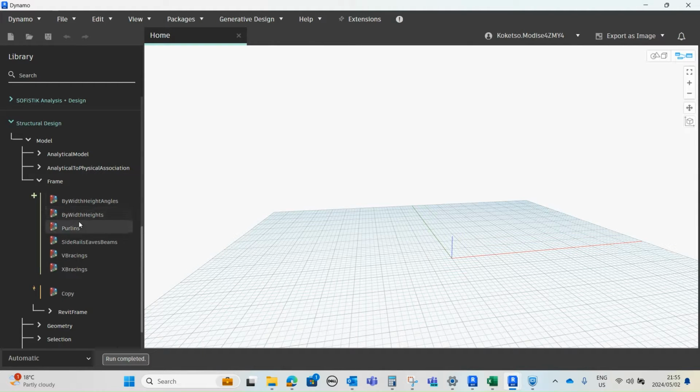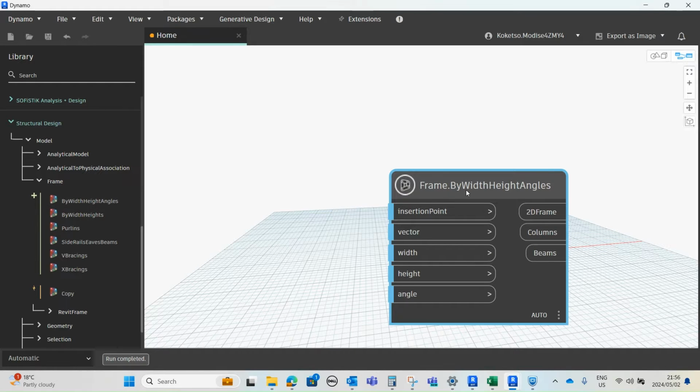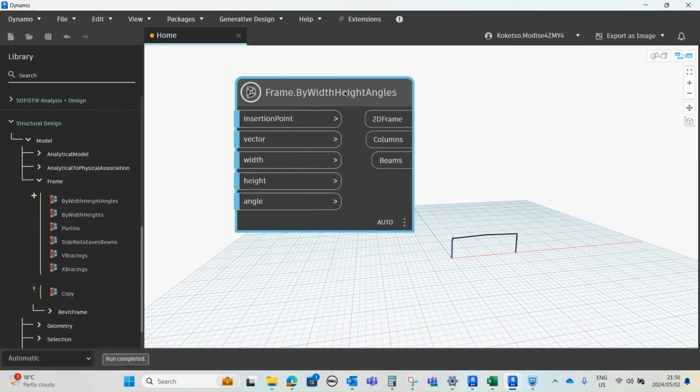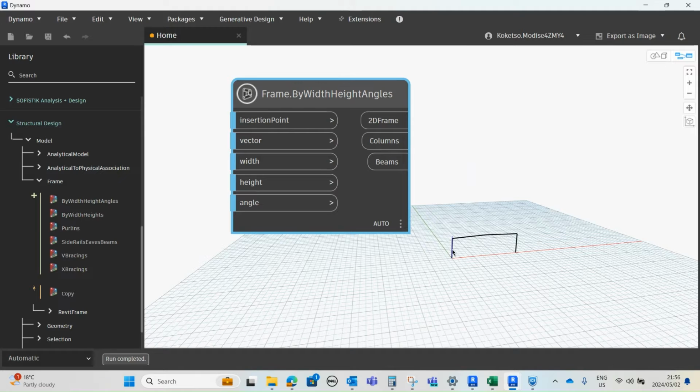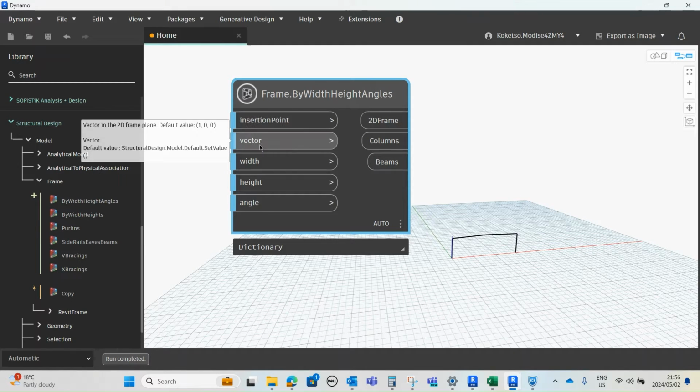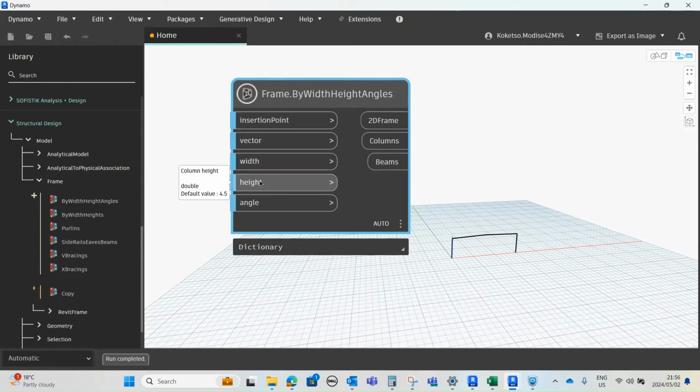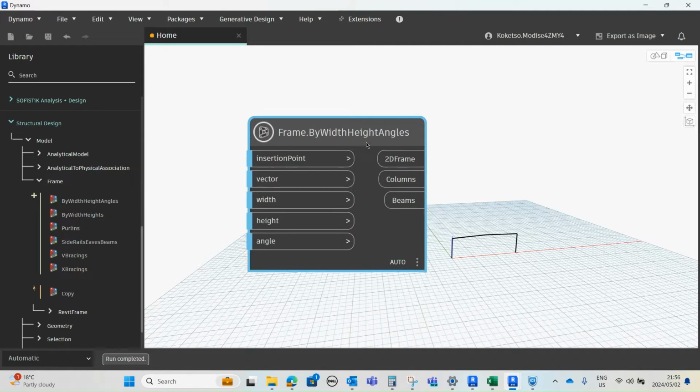Now, the first thing we're going to load in is the one by width, height, and angles. So this is basically our portal frame. We have the insertion point, which is set at 0, 0, 0 for X, Y, and Z automatically. And then we have the vectors, and then the width, height, and angle. So in this instance, we're going to use the width, height, and angles.